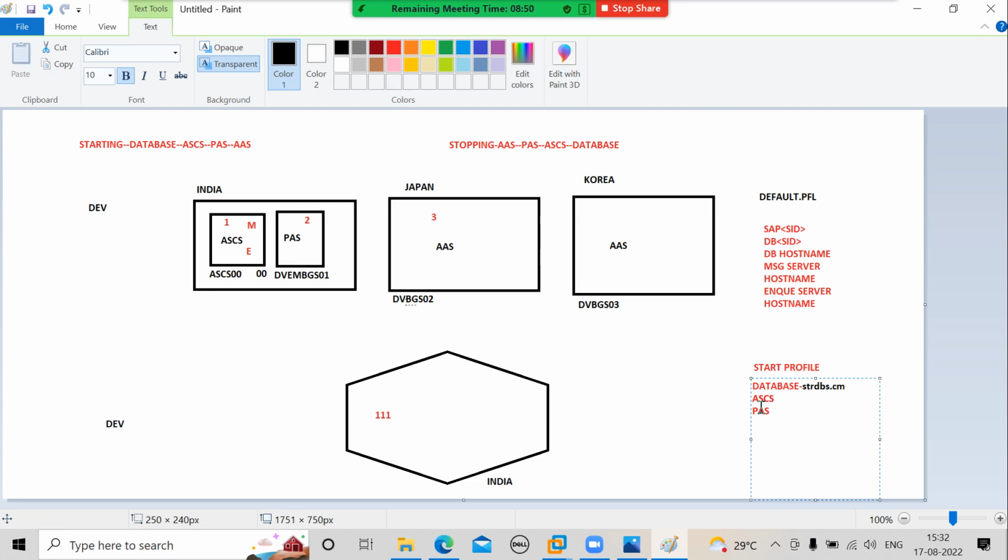Then msg_server.exe will execute. Then the remaining things, enqueue server.exe, then the dispatcher. This will be written in the start profile. So the ASCS starting sequence, the PAS starting sequence and the AS starting sequence are different, right?